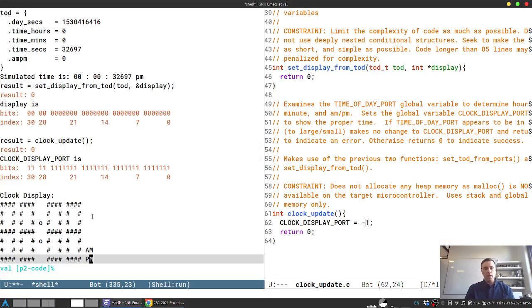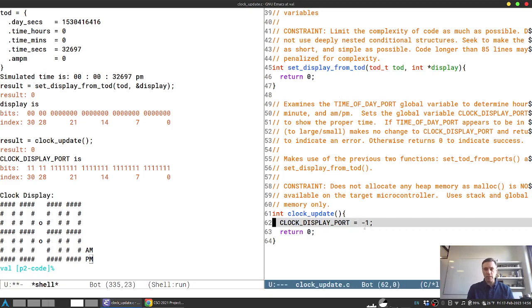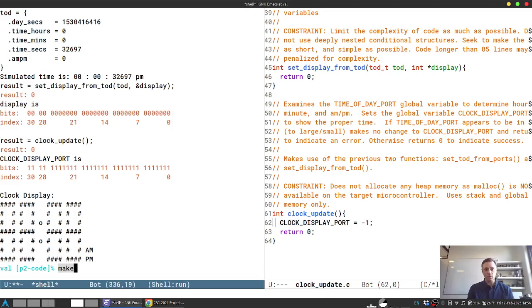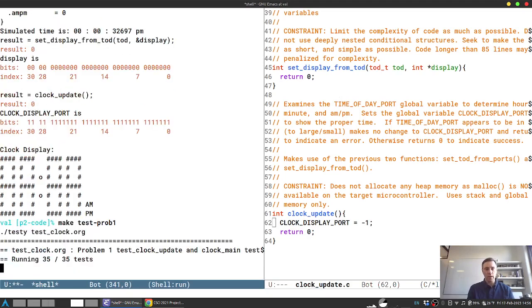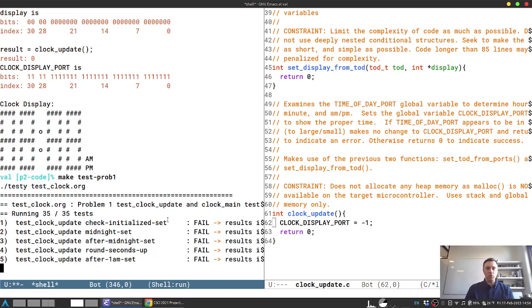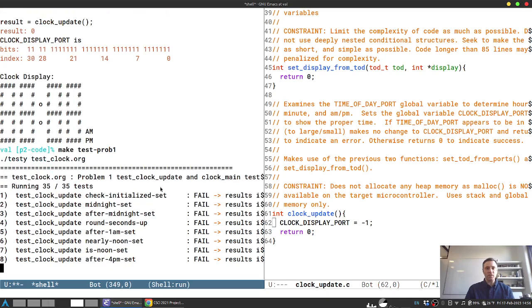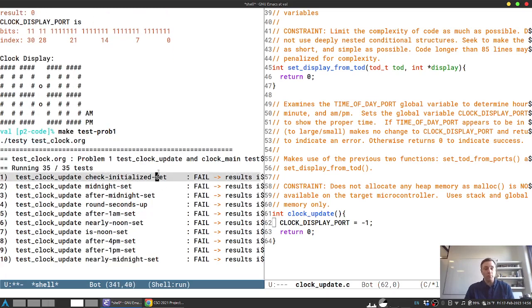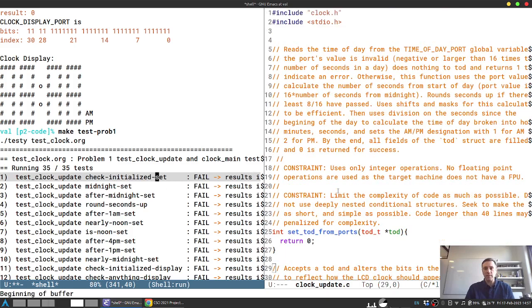So with that in mind, the main objectives here are to start wheedling away at this and filling in sensible definitions. The test cases should run at this point, so you'd make test prob 1, and these things, of course, will all fail right now. Each of the tests has a little fixation over here, which indicates which of the functions they relate to. All the set functions deal with this first set display from ports business over there.